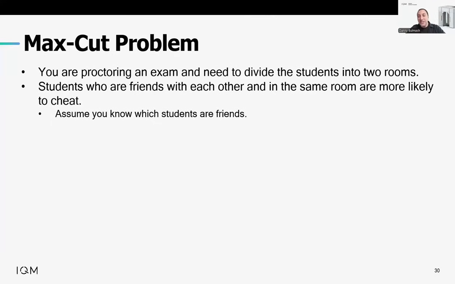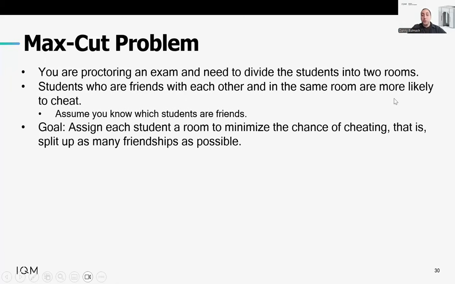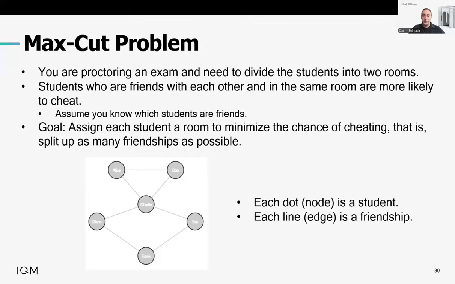And you're more likely to cheat with someone who's a friend, right? And imagine that you know which students are friends. You've been paying attention to all the people in your class. So here's the goal: assign each student a room so that you minimize the chance of cheating. That is, we want to split up as many friendships as possible, right? We want to make it so that if two students are friends, we have the highest possible chance of having them in different rooms so that they're unlikely to cheat.